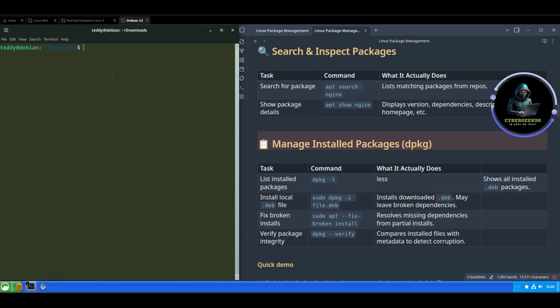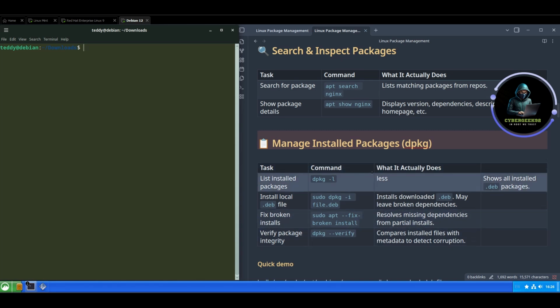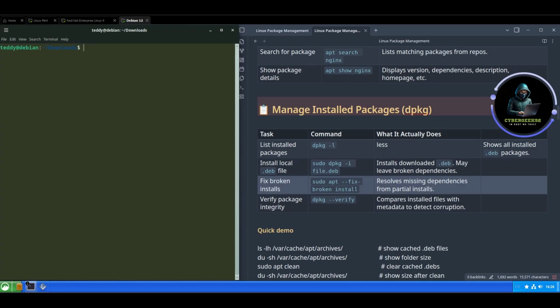But we did see that there are a couple of files that were corrupted, so we can fix them with sudo apt fix-broken install, or we can actually do sudo apt upgrade, or full upgrade, to try to fix them.